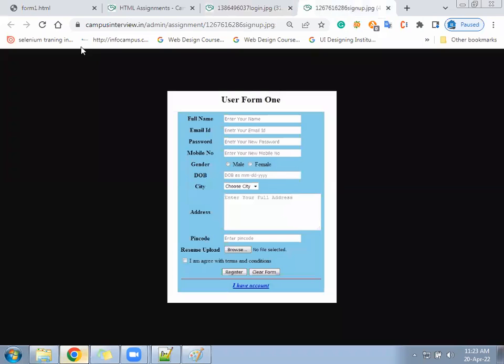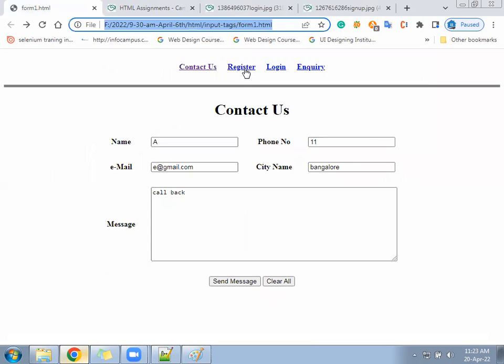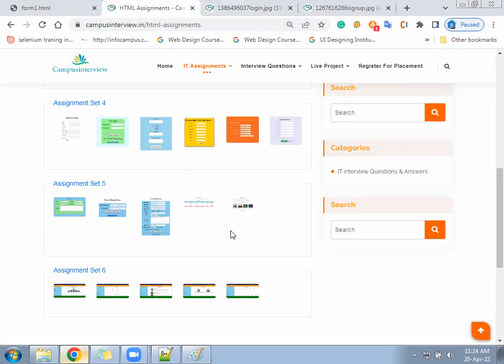So in our page, how many pages are there? Register will be like register. Login will be like login. Okay. Now next is inquiry. For inquiry, which page you can follow? For inquiry, from here only you can follow the last, third, fourth one.